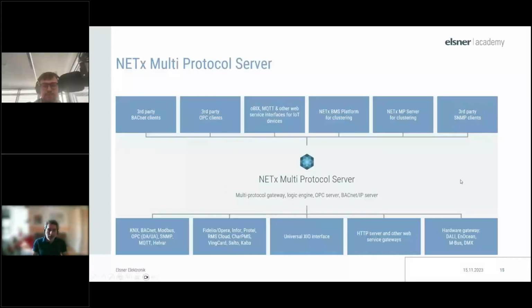Here you can see the second main product that we have. The BMS platform is, let's say, the main product, and a variant of it is the multi-protocol server, or MP server for short. What's the difference here? You can see the interfaces are exactly the same. The interfaces that we have in the BMS platform, we also have in the MP server. You can also forward the information to other BMS solutions like BACnet or OPC clients. But what's missing here are all the BMS functions.